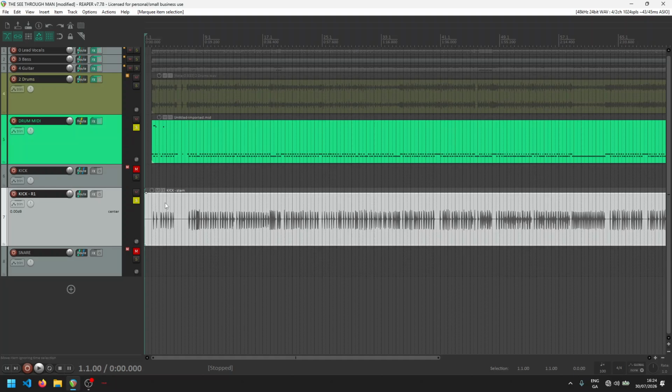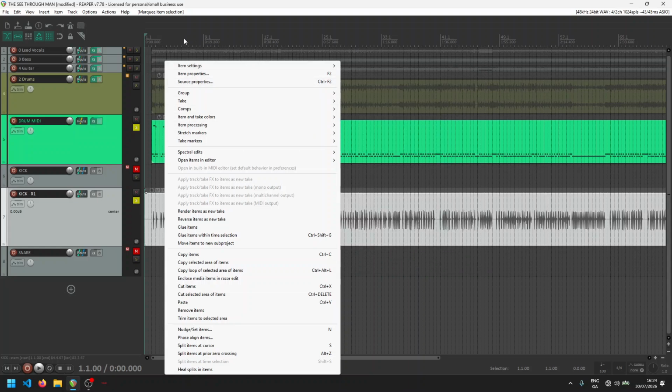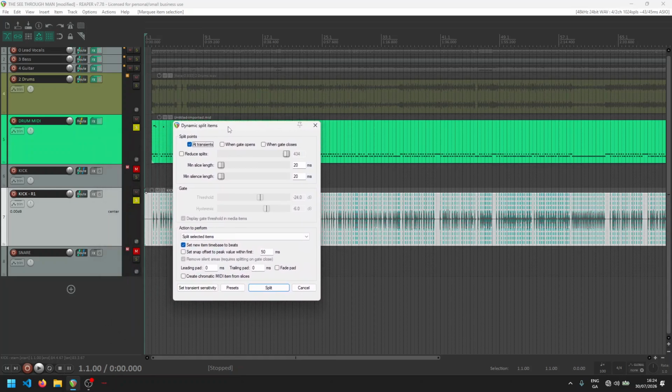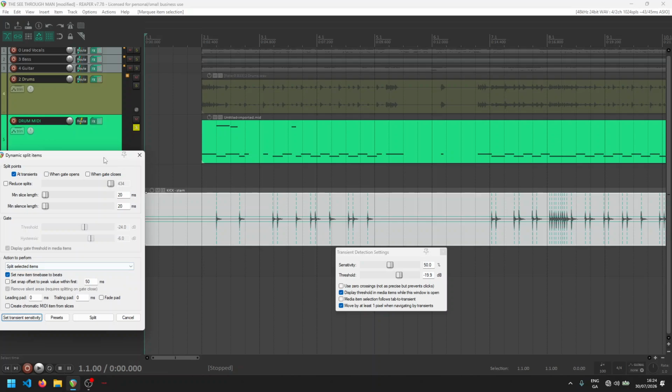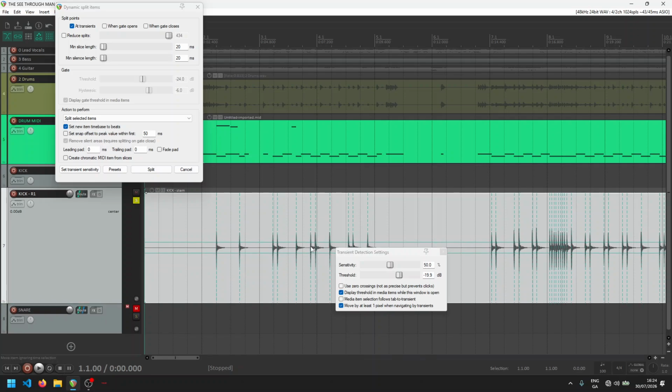Select your kick track, go to item settings, and make sure there's a little tick here, make sure it's not ticked. That's fine. Once that's out of the way, hit D on your keyboard and it brings up the dynamic split dialog. All transients, pull this down as far as it'll go, and bring this up. Set transient sensitivity. Give ourselves a nice big file to look at. A nice big item.